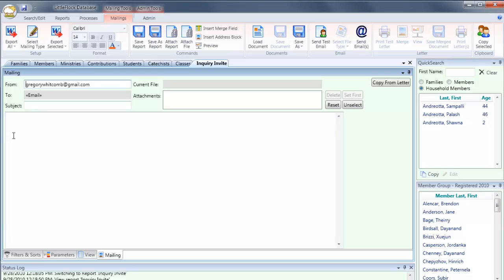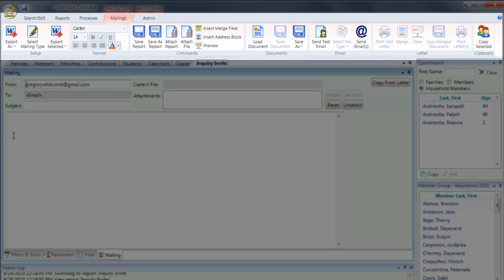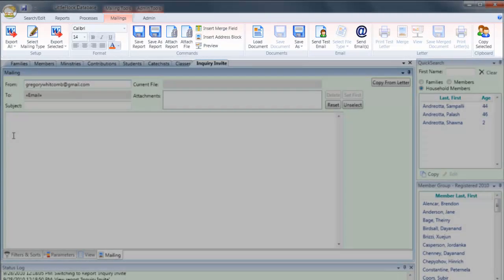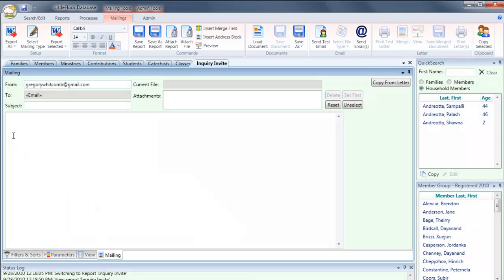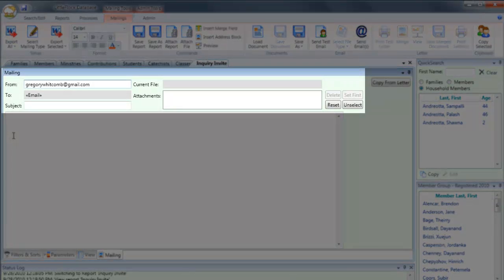Now you will notice a difference between a standard report and a mail merge report. With a standard report, a window with the formatted report would appear at this time. Instead, a special mailing subwindow appears. You will also notice that a new ribbon panel appears called Mailings. By default, a mailing type of email is set. You can see that the mailing window contains various fields needed for an emailing.